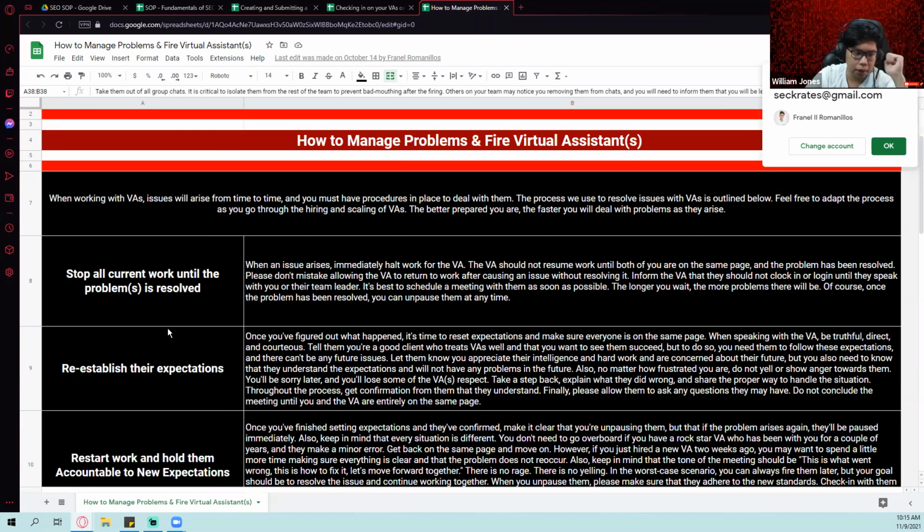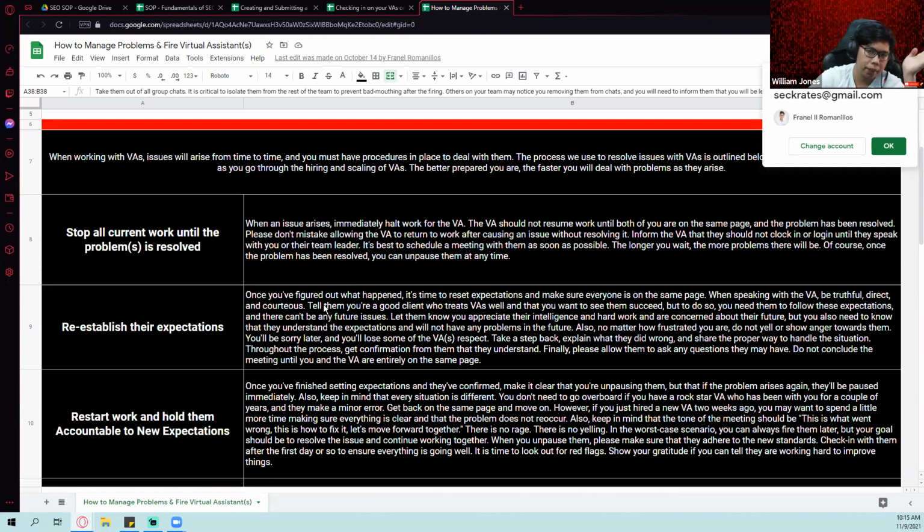Reestablish their expectations once you figure out what had happened, from stop all current work until the problem is solved. Because you need to find out what the problem is. Maybe your instructions weren't clear, or maybe they were following their own procedures, just like on ours, because we're following our own procedures, which is this one.